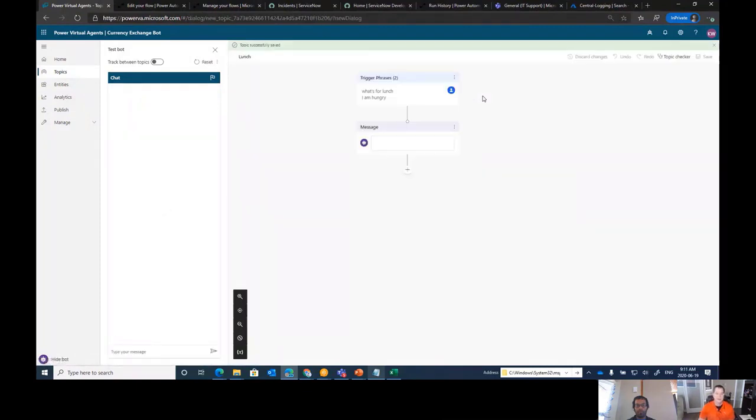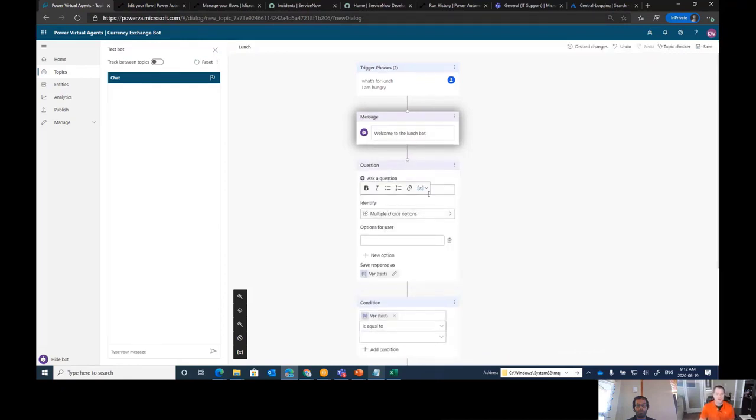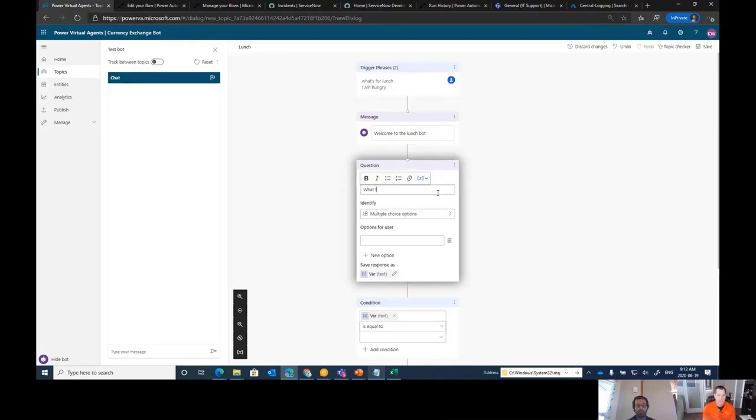And this is where we start to design our bot. What we now want to do is start to ask questions of that end user or that customer based upon the topic that we're interested in. In this case, it's really around lunch. So I can go ahead and ask a question: what type of cuisine are you interested in?